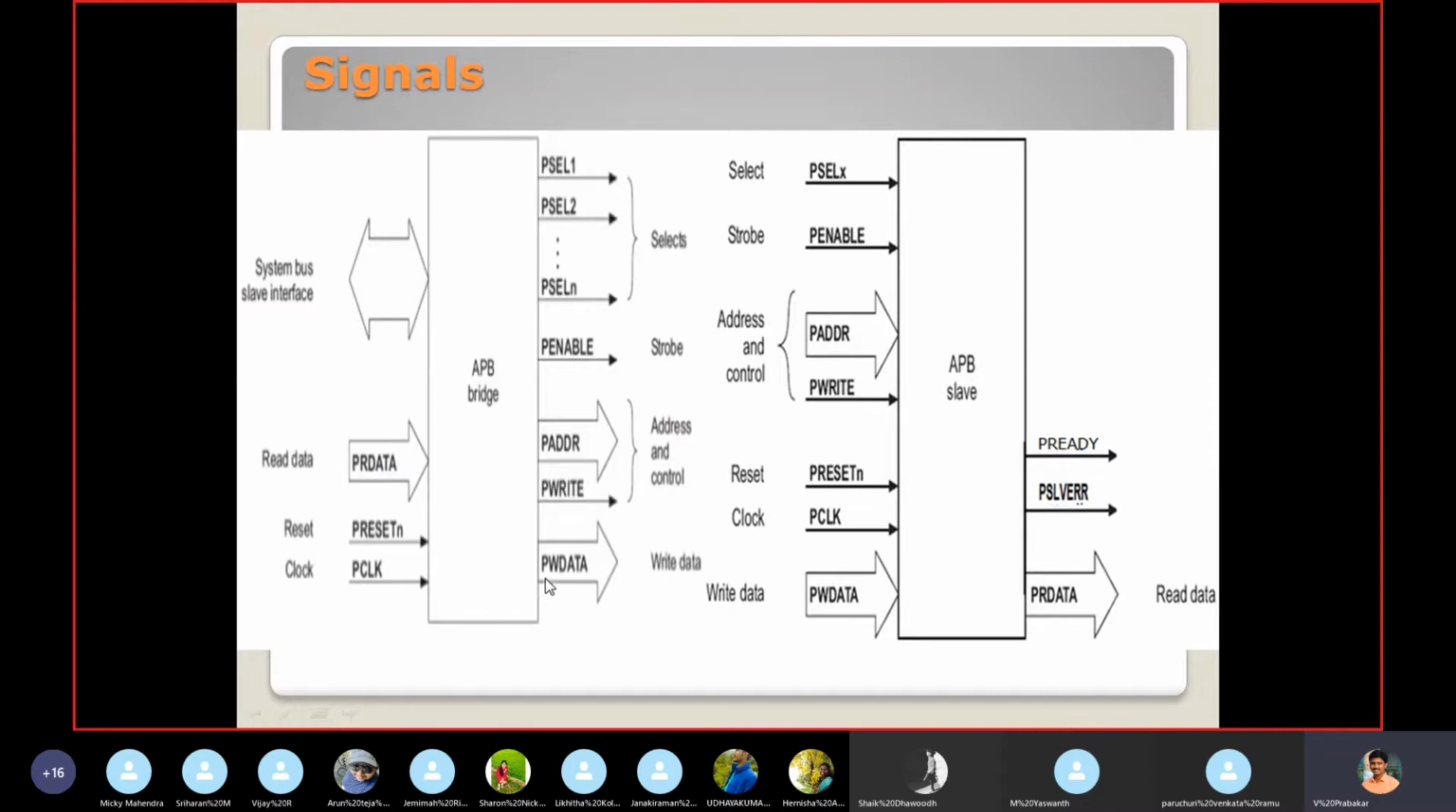You should remember these pins: PSEL, PENABLE, PADDR, PWRITE, PWDATA, PRDATA, then PREADY and PSLVERR. These are the signals. These are all the inputs and these are all the output signals.